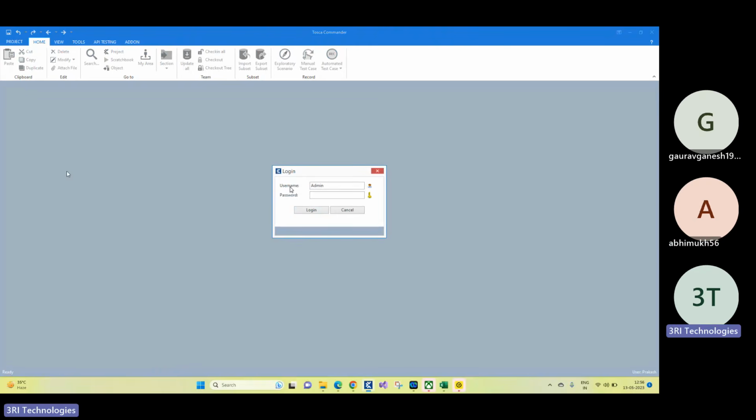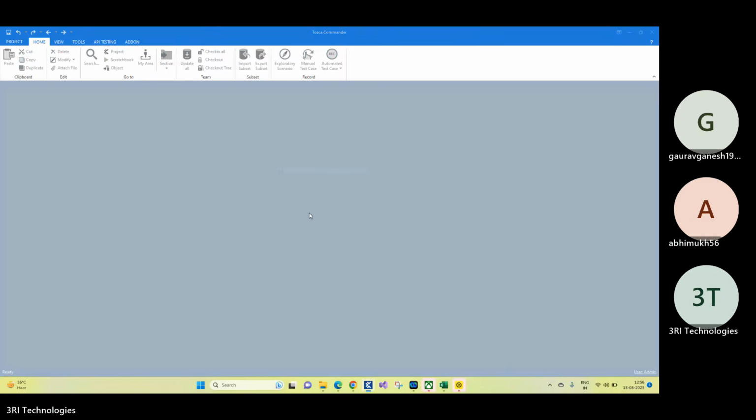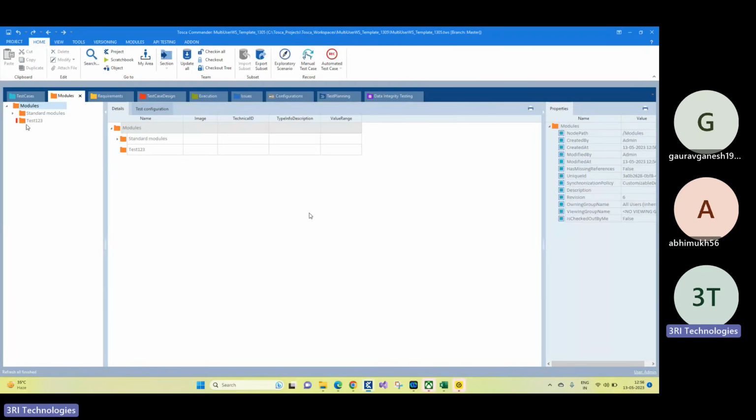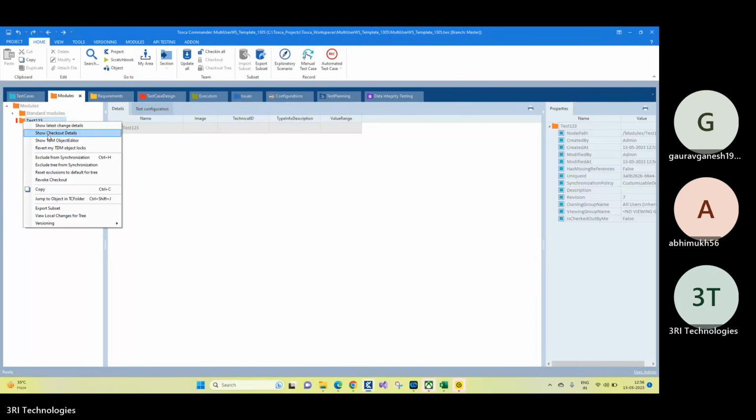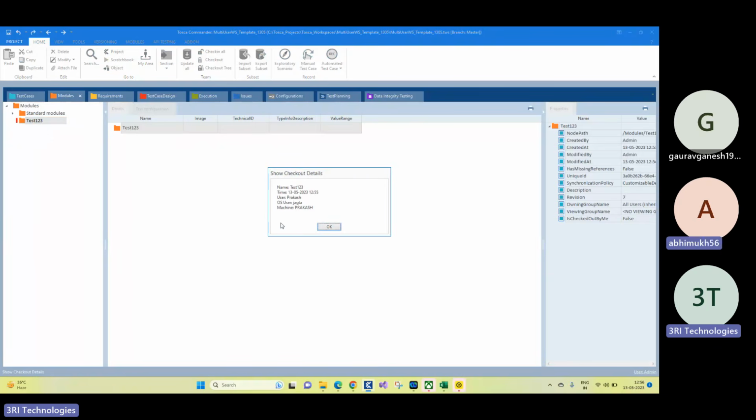Let's log in as an admin. See, can you see this red color? Right. Correct. Now, if you hover over, it will give you a message saying that it is locked by user Prakash. Correct. Let's check the checkout details also. See, test 1, 2, 3, the time, who the user is, and the machine name.